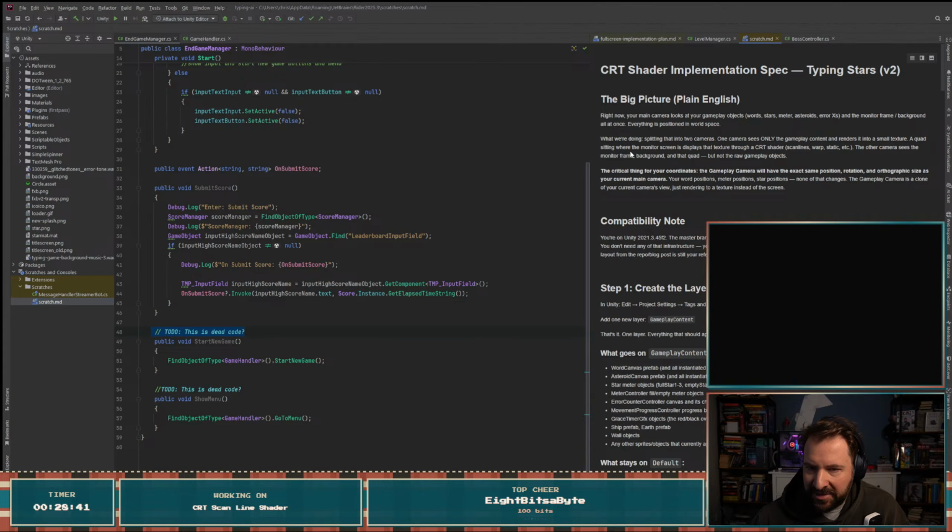So we'll create a quad sitting where the monitor screen is displays. That's a typo in the LLM. A quad sitting where the monitor screen is displaying that texture through a CRT. That's crazy. I don't often see an LLM throw a typo in its work. Yeah, the other camera sees the monitor frame, background, and that quad. But not the raw gameplay objects.